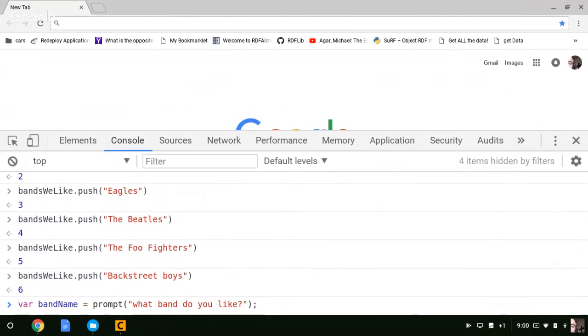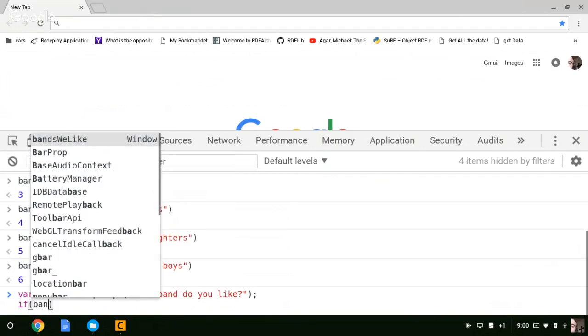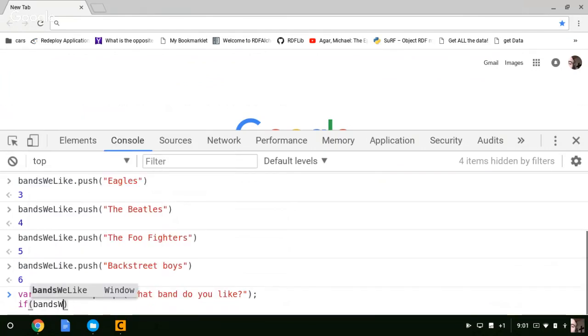Then we're going to write an if, right? So we'll say if, and I'm just going to show you guys how to check and see if something's in an array. The trick to that is called index of. So it's going to be bands we like dot index of. And remember, everything in JavaScript is camel case. It is greater than 0.